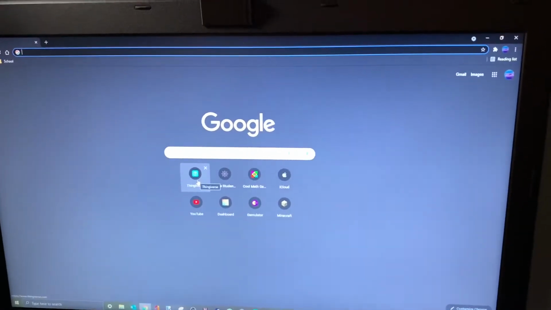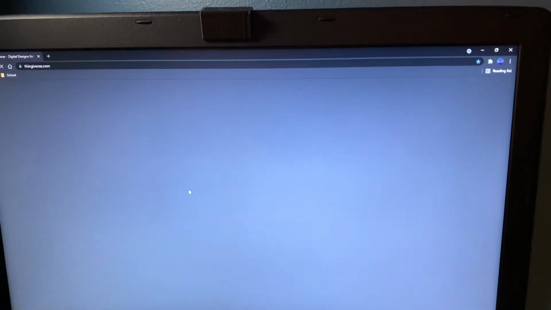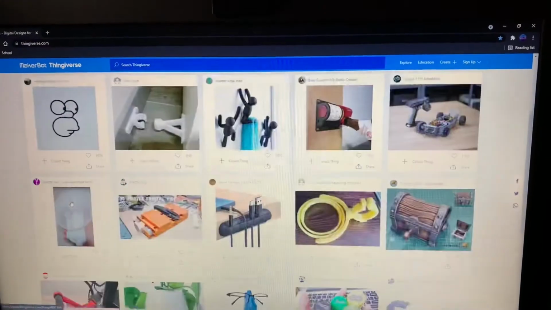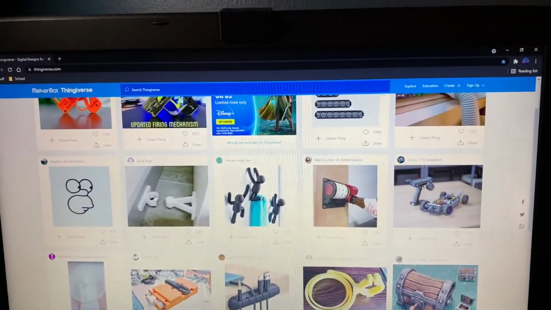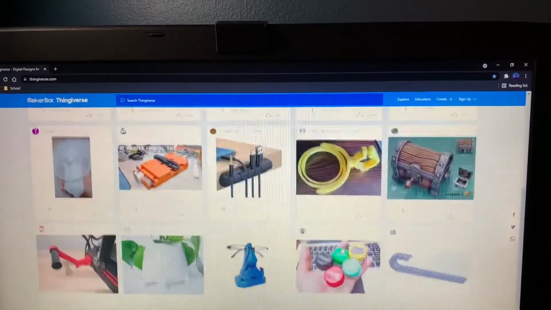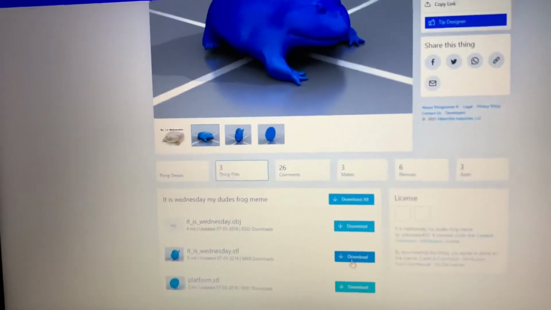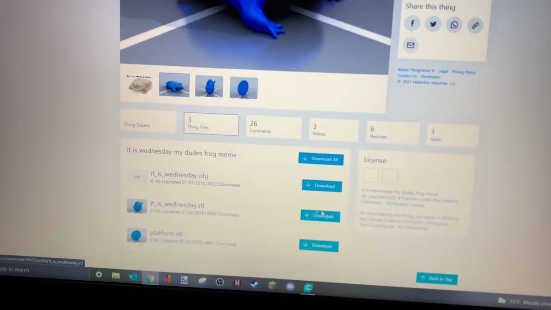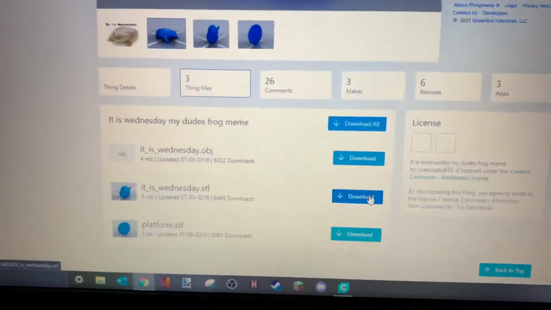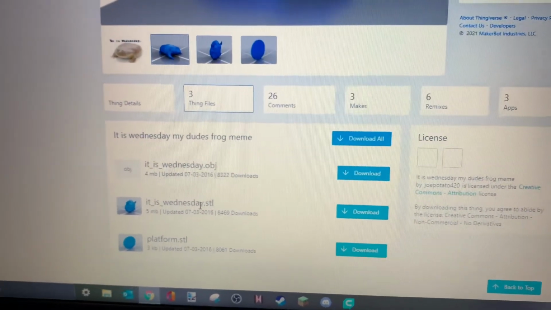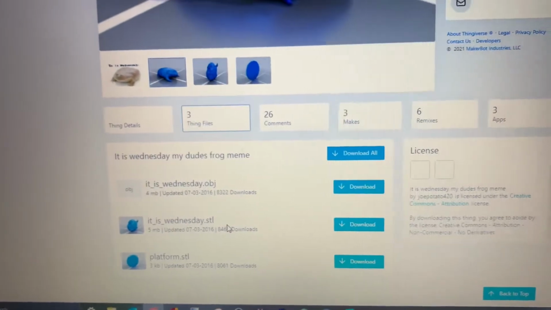So basically, there's a website called Thingiverse, and you're going to want to click on it. This is a website where you can download 3D models of anything you want, from door stops to towel hangers to basically anything you want. Once you come across a design that you like, you're going to want to go down to Thing Files and click It Is Wednesday STL, or whatever it's called for you, and click this download button. For most people, you're going to want to download specifically the STL file, not this file, this one. It's very important for the next step.